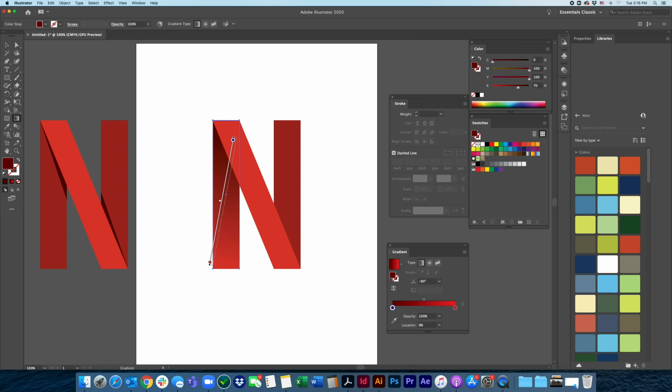I might go at a slight angle, and maybe I'll start here. Maybe that's a little better. And if I click the diamond here, I can make that even more sharp. There we go, something like that.